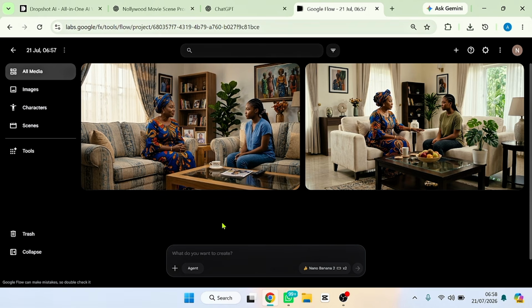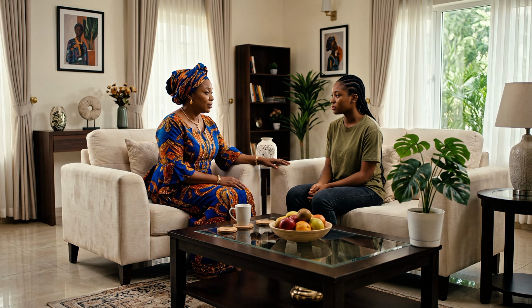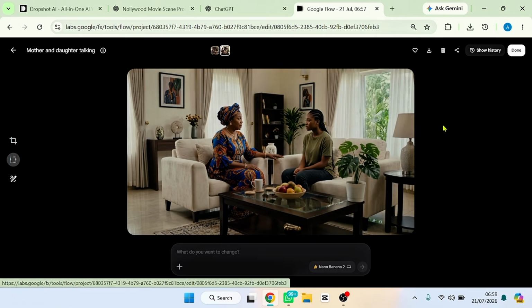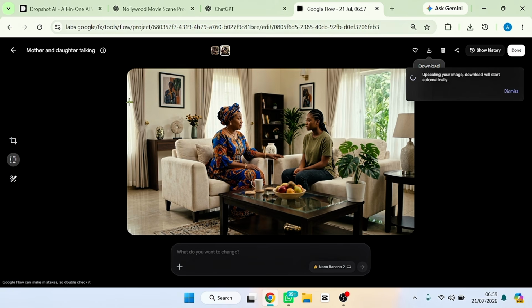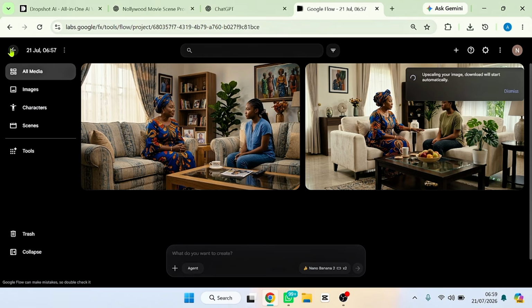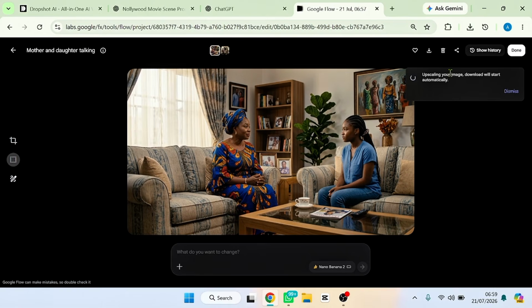For me, I prefer the one on the right because it looks more modern. Okay, go ahead and open it, as you can see, and then click the drop down arrow, and then 2K resolution. It will be upscaled and downloaded into your gallery successfully. You can pick the second one also if you like it. So now we are done generating our image scene.